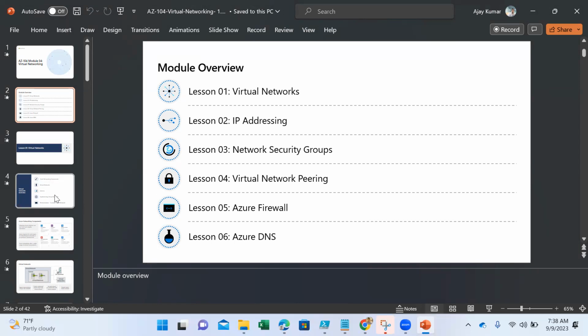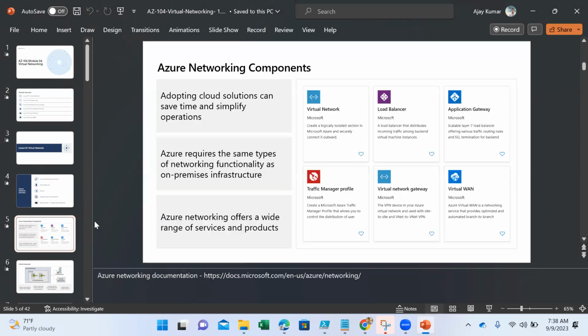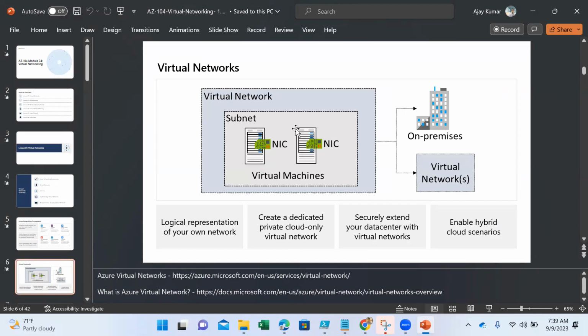Okay. So first of all, let's understand what the network components are. In Azure, these are the different network components that we have: virtual network, load balancer, application gateway, traffic manager profile, virtual network gateway, virtual wide area network, and so on. Okay, so most of the things, we will be covering in the network segment today, tomorrow, or in the forthcoming week. Of course, the wide area network, we will not be covering. So first of all, what is virtual network?